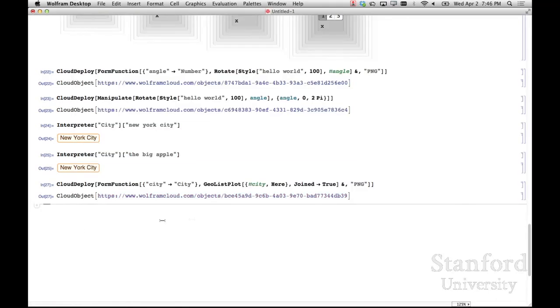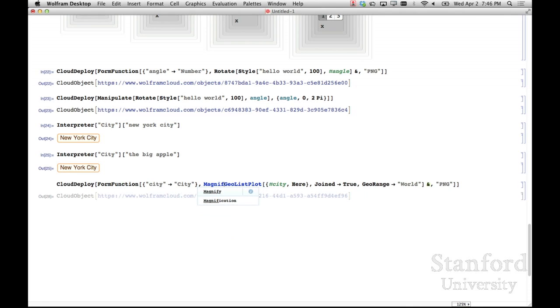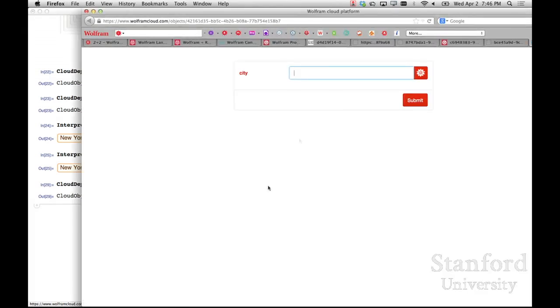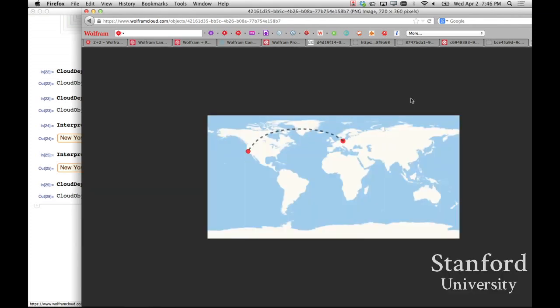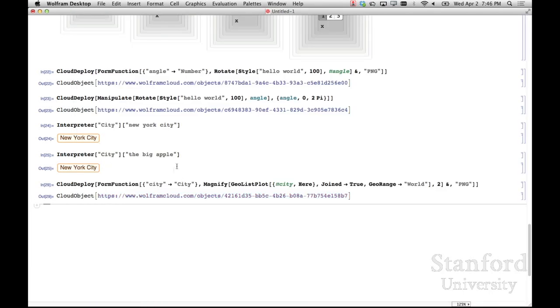We just said make a geo list plot of the city, and here maybe we can just say geo range arrow world, for example, and then we'll make the same thing. And let's make it a little bit bigger. Let's go ahead and say magnify that by a factor of 2 or something. So now let's do the same thing. Let's say Berlin or something. Let's see whether it works here. Okay, there we go. So I think it's pretty neat that you can write just one line of code here and have stuff like that work. I think it's neat.